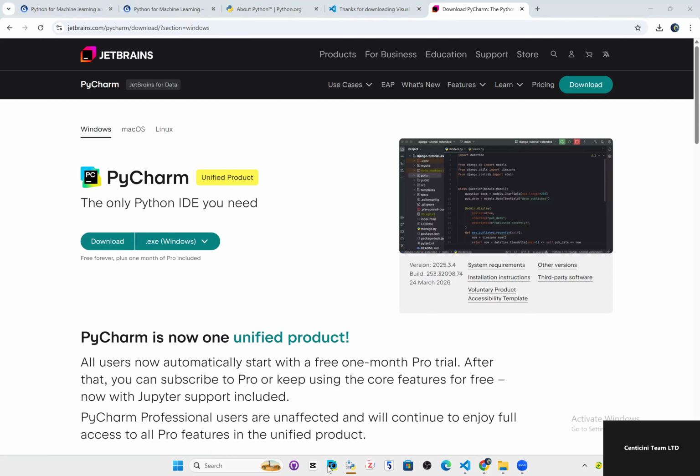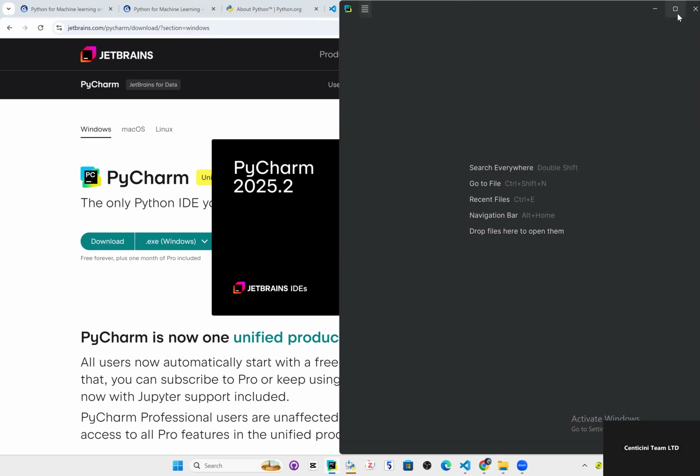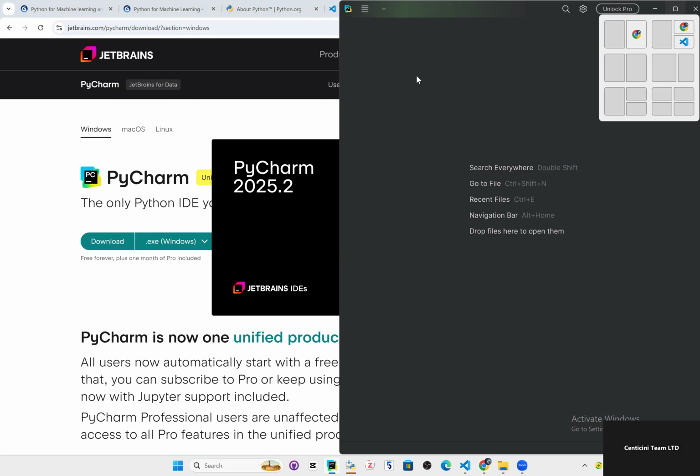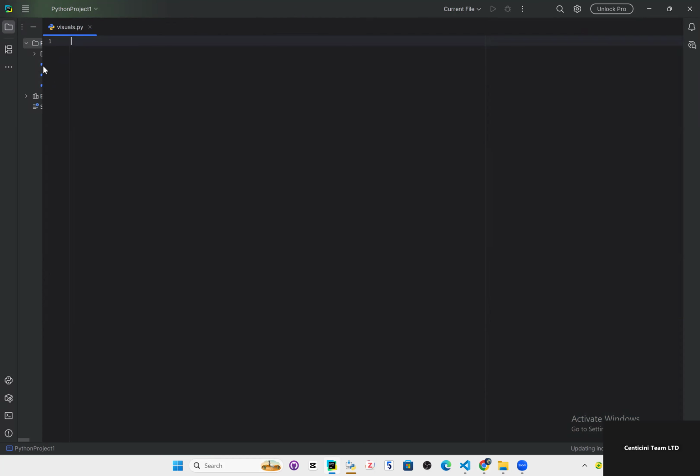Now I'm going to show you what the IDE looks like. I also have that here. I'm going to be switching from one IDE to another just to make this very interactive. This is what the PyCharm IDE looks like.